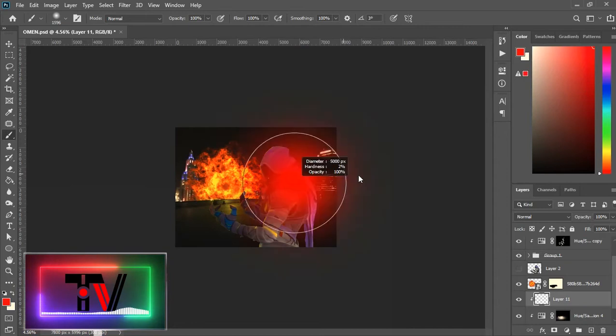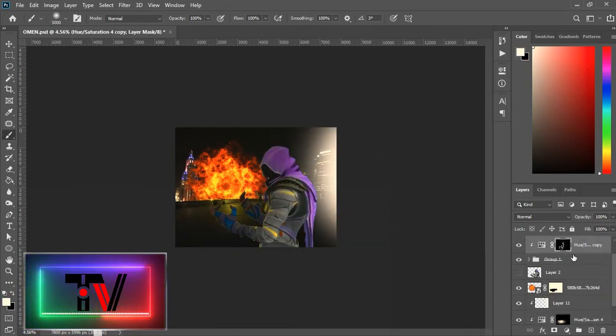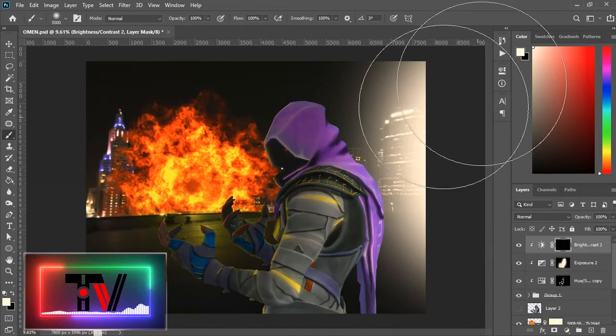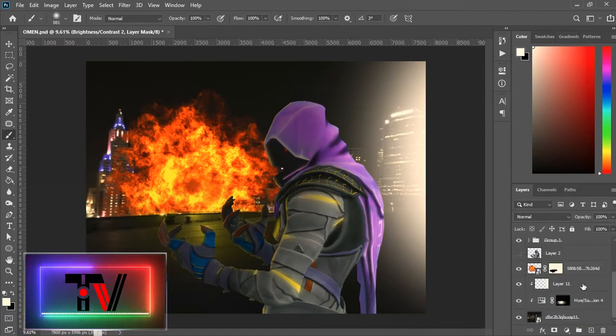Let's try to add some light on the right side. Then let's add another brightness and clip it and start to paint white on the back of Omen. Let's lessen the opacity of the light source.